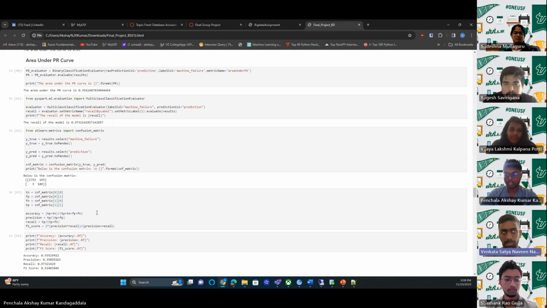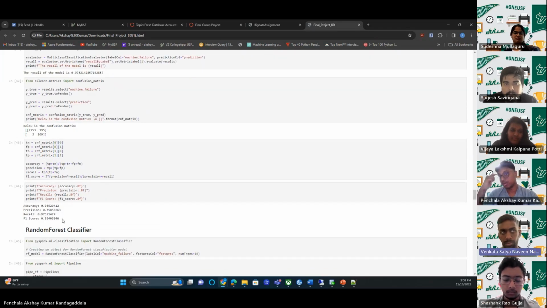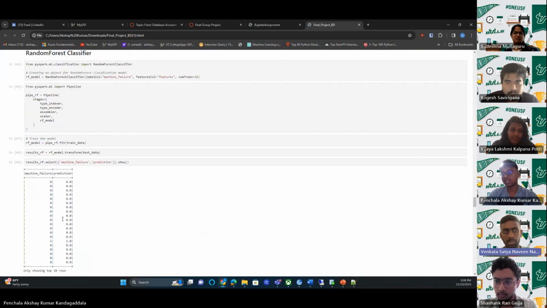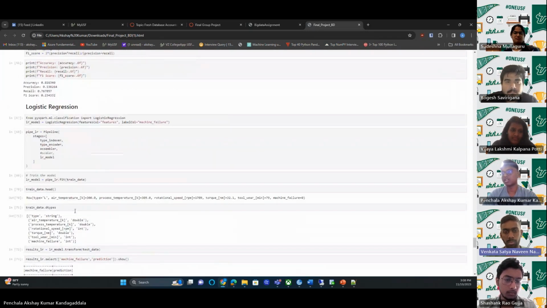In the same way, we have computed the computation metric and provided the results of all the available metrics. In the same way, we have performed the computation using random forest classifier, linear SVC model, and logistic regression. The results now will be explained by Naveen.